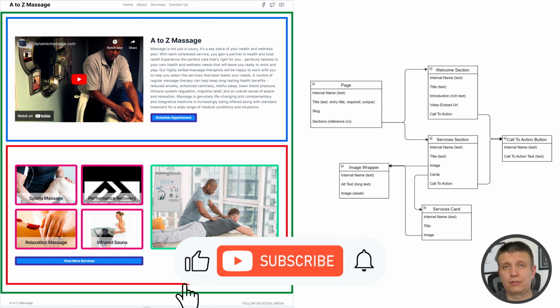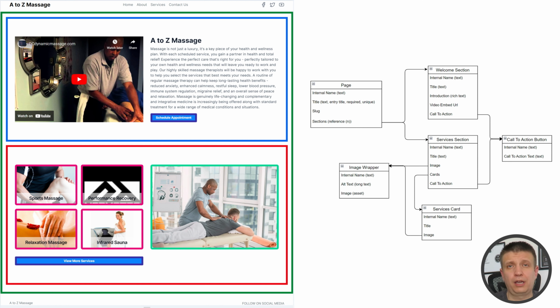For simplicity, we're going to take the landing page for A to Z Massage website without the header and the footer. The green outline represents page content type. Page content type includes two sections, and we'll call those sections Welcome section and Services section. Welcome section is outlined in blue, and it includes fields like title, introduction, URL for YouTube video, and then also it includes a reference field that references call to action content type.